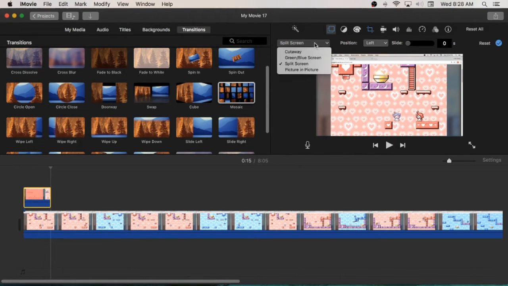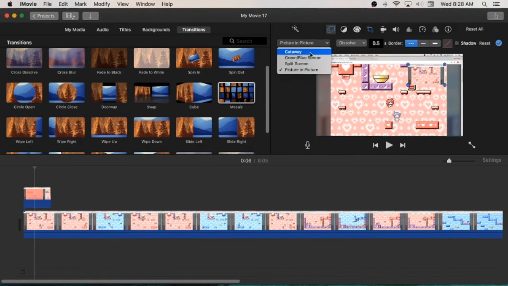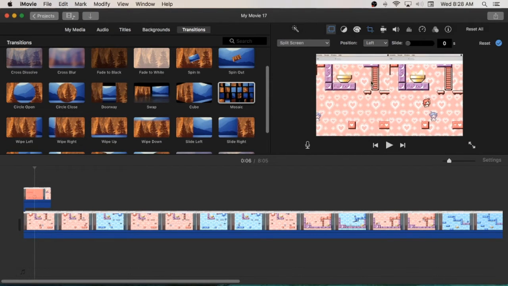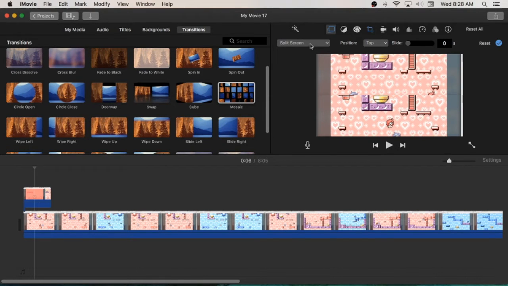But yeah, what you're gonna do? Or picture within a picture. Okay, maybe you gotta do it over here. Split picture. You can see that it's split. Then you can do right. Then you can do top and bottom. So then you can do picture within a picture.